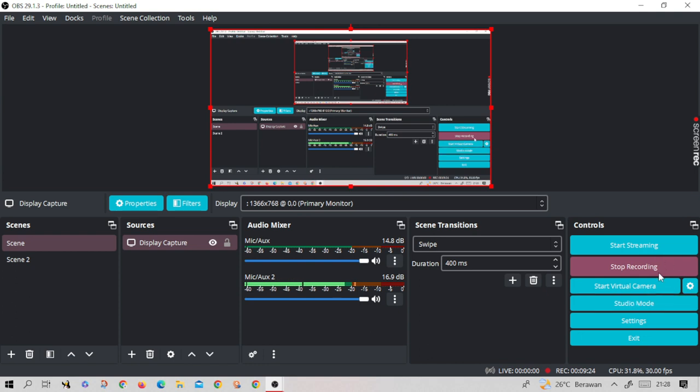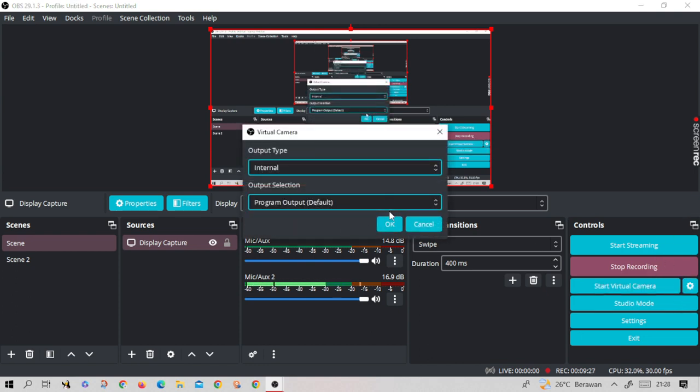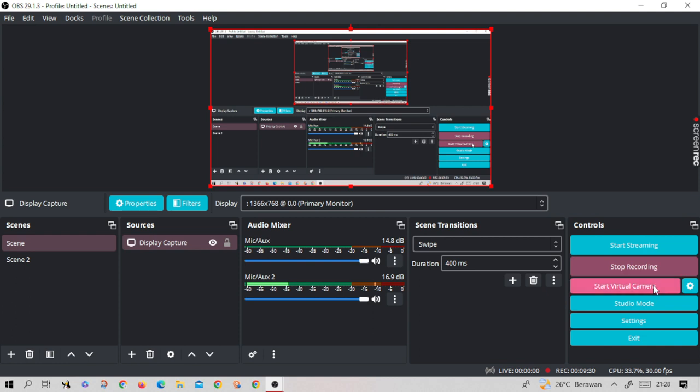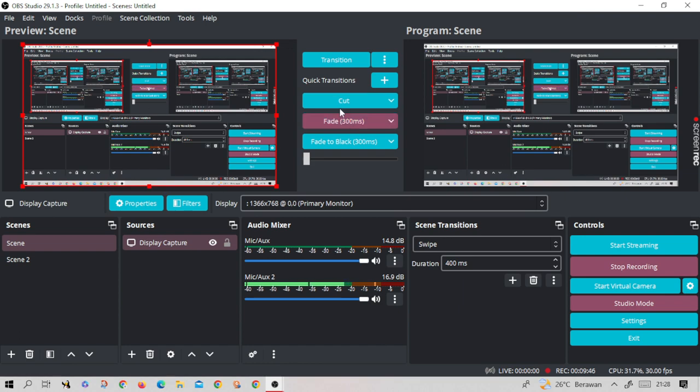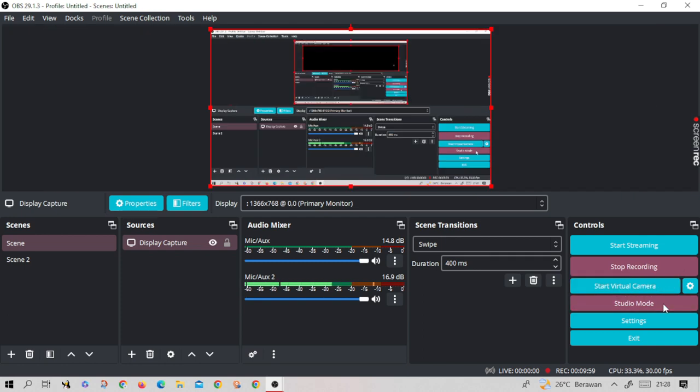And for example, you got the start virtual camera. You click that. For example, I start the virtual camera, and then I stop. There you go. You just click this again to stop the virtual camera. And you got the studio mode, which is this. Now you can cut. You can do the transitions. You can do anything. And you can also do this or in black, but we want to click this to go back to normal. So it's basically just like that.